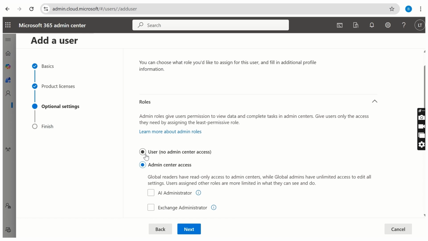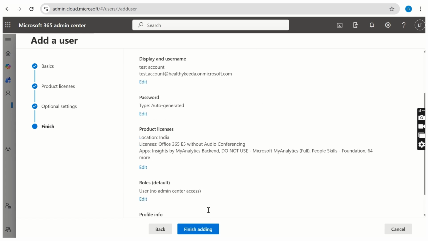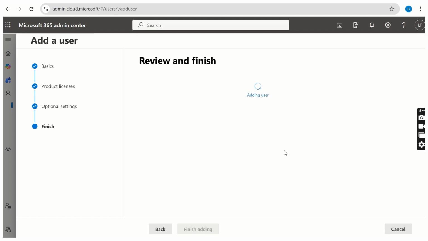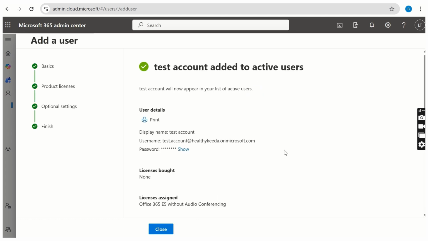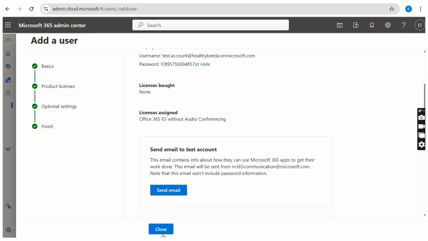So I'm just creating a normal user now, so I'll just create the user, no admin access, center access. I'm clicking on next, and I'm just going to finish this adding. So once that finishes, you must copy the credentials here and save them anywhere in a notepad or any other sheet.